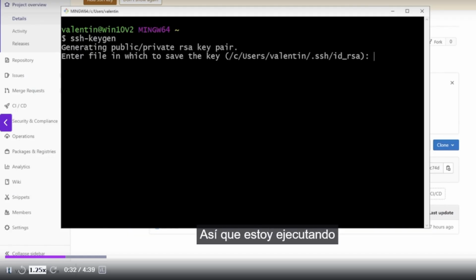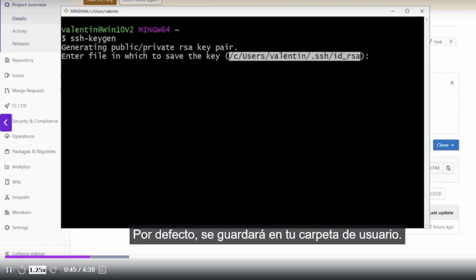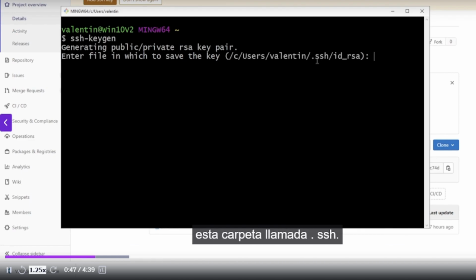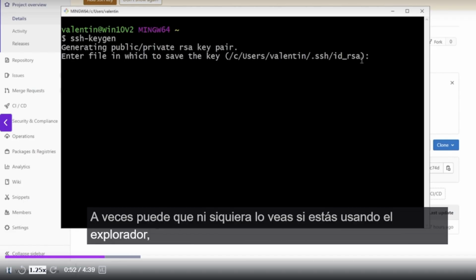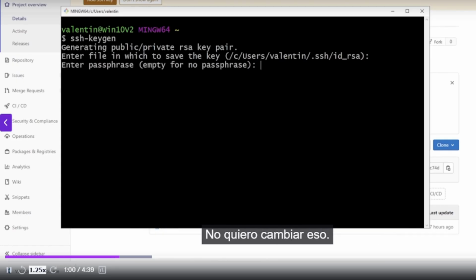So I'm running this command, and this is essentially what's happening in order to generate this public-private RSA key pair. RSA is the encryption standard that's being used. By default, it will be saved in your user folder. Mine is Valentine, and in this folder called .ssh. Sometimes you may not even see it if you're using Explorer, but it is there, and it's good to leave it there as a default path. So I'm simply going to click enter. I don't want to change that.